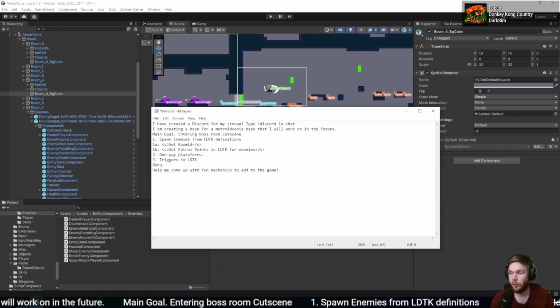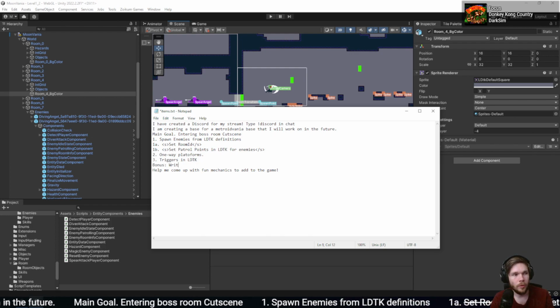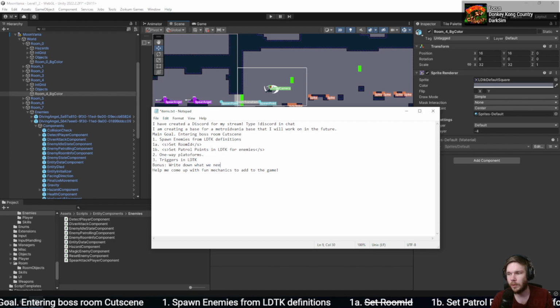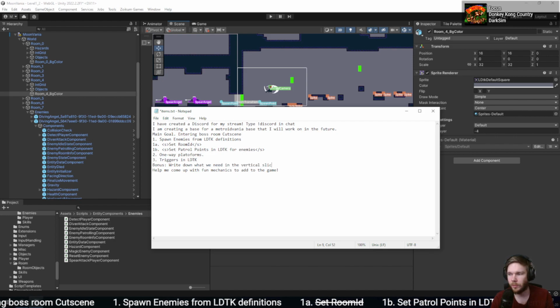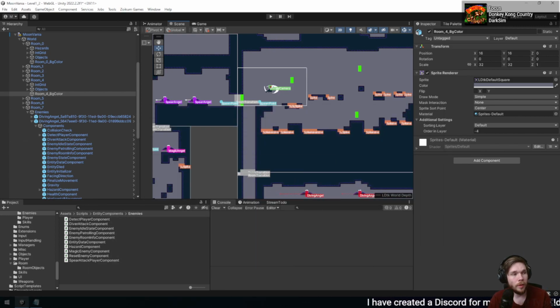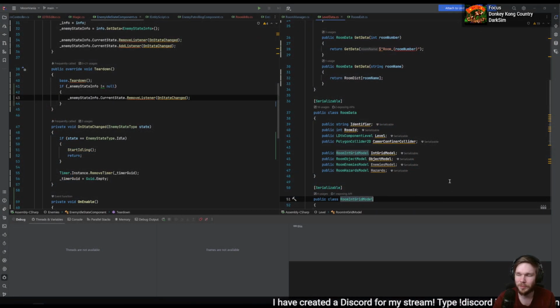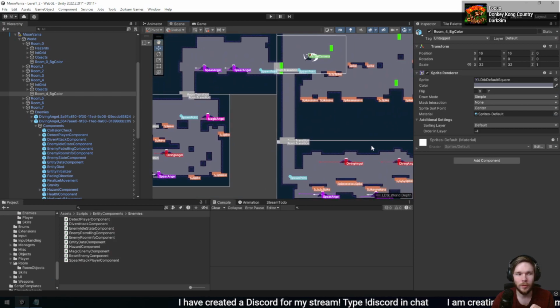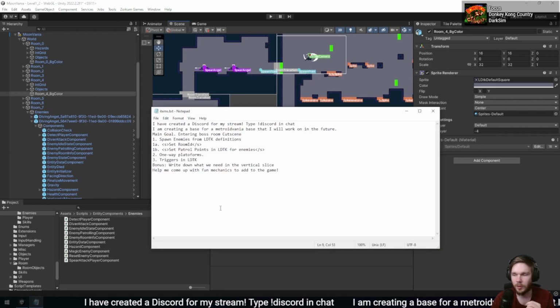Oh, for bonus, I'm also going to write down what we need in the vertical slice. Because having all the things written down would help me quite a lot to just plan out what I do each stream. So I don't just do something else. And what actually was the next task?